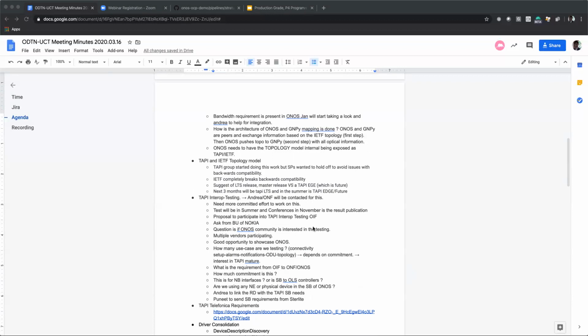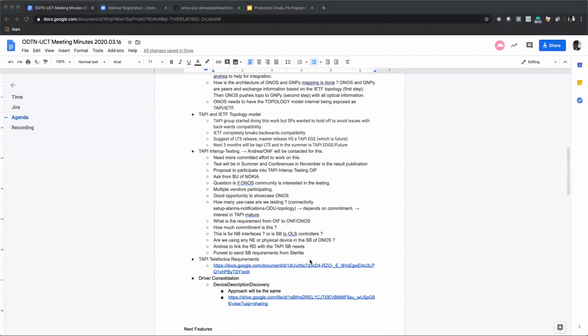Okay, then if not, I think this document has been shared and discussed in other places too. It's what Telefonica would like as a set of capabilities from TAPI and a TAPI-based controller, to be implemented in their optical layer. Just for anybody who has not seen it, please do take a look and provide any feedback.